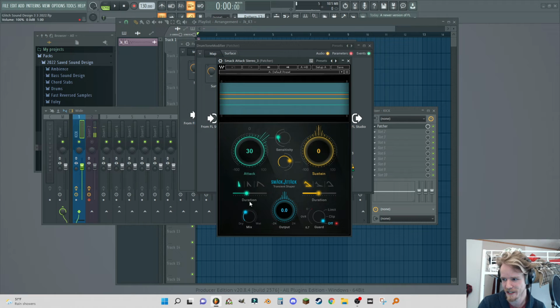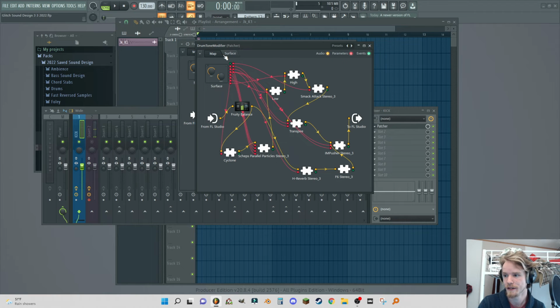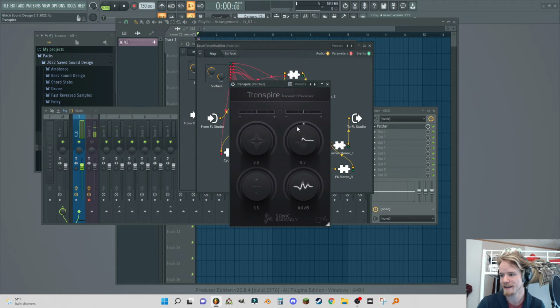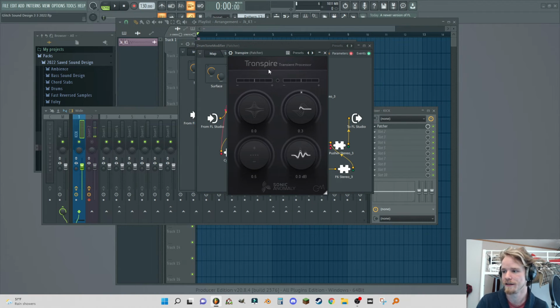And there's a lot of flexibility and control you can have in here, but I just have the attack at 30 and then I'm using the dry wet knob. So again, this is running in parallel too. And that goes to this knob right here, which is what I call the more transient knob, just transient one, you know? And so then that goes back into another transient plugin, which is Transpire by Sonic Anomaly.